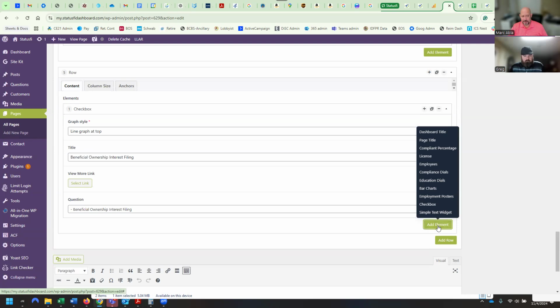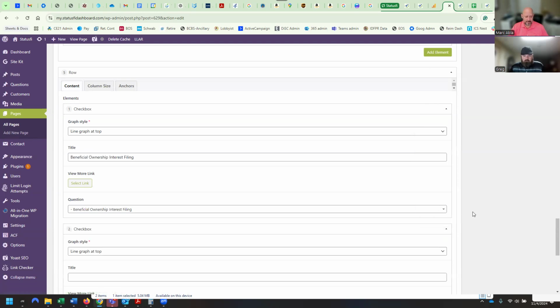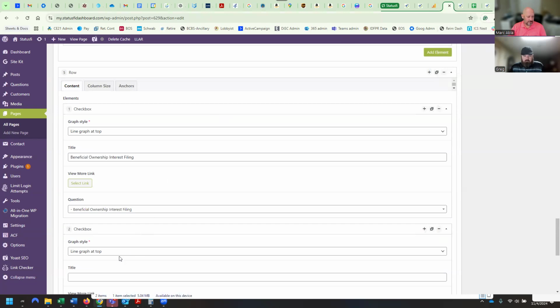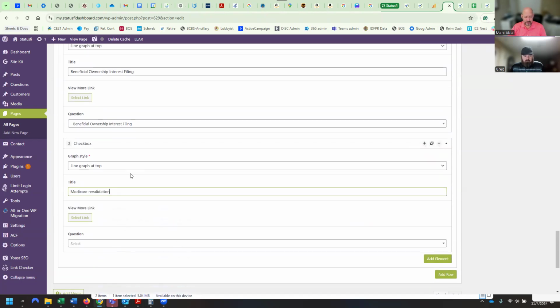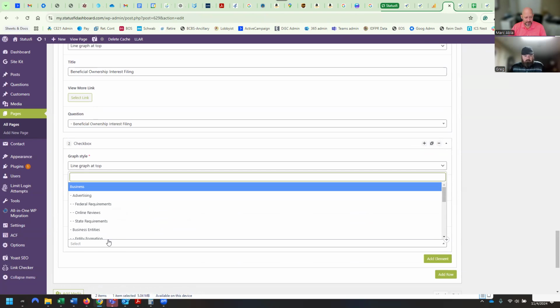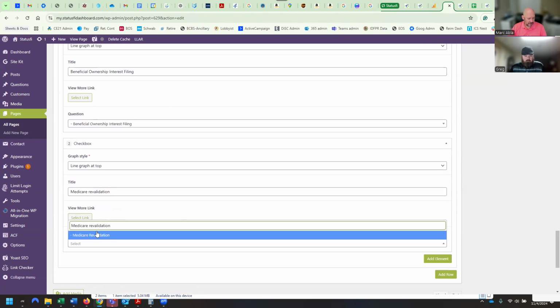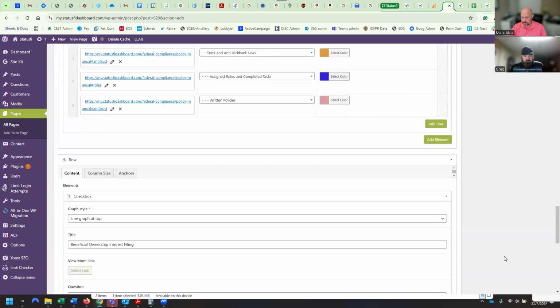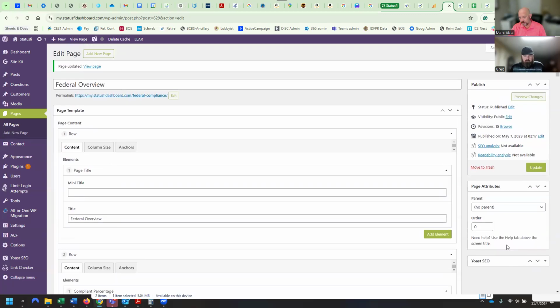Then we're going to add another element. Remember, we did a half and half, so we're going to add half the element, which is the BOI on the left, and the other half is going to be that Medicare validation. So we're going to add another checkbox and go back over to the spreadsheet. In this case, we're grabbing this Medicare revalidation, right? And so that's going to be the title of this section. Again, we're going to leave the graph at the top, search for that Medicare revalidation, select it as a category, and we are done. And go back up to the very top and do an update.